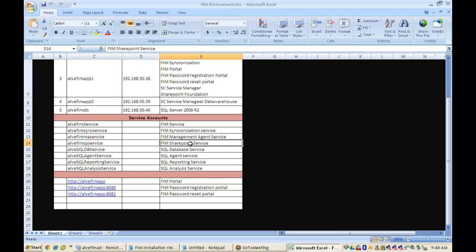So the FIM portal, password registration portal, and the password reset portal will be running on this account called the SharePoint service. The FIM service will run on this particular account called the FIM service. The synchronization service will run on this particular account. So I'm just going to create these four services on the AD environment.